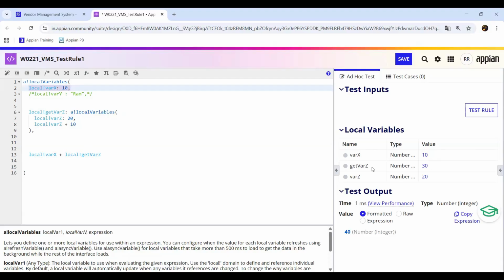Now this get var z has the value 30, and how is it coming up? It is coming up through this calculation. And hence the value of this is 10 and this is 30, and hence we are returning this calculation as 40. Is that clear now?